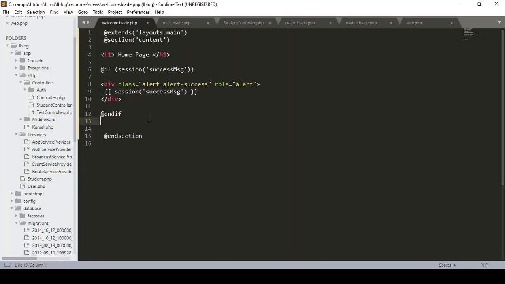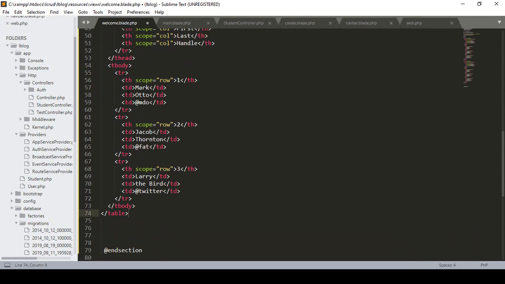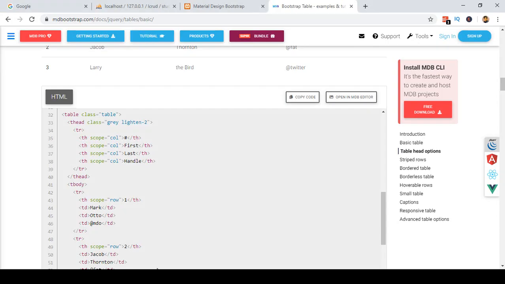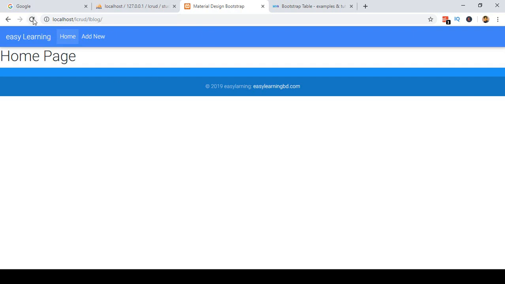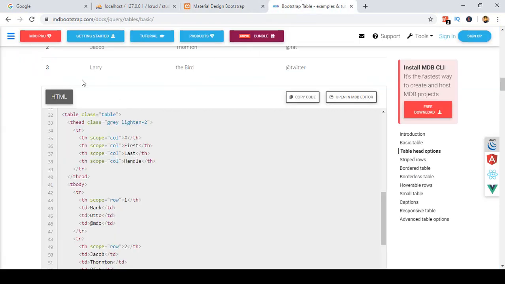Before that section, in that particular position, I simply paste it. Right now that's all static data. If you click on save all, and now refresh the page, yes, now you can see all that static data in table format is visible here. So it's pretty interactive.